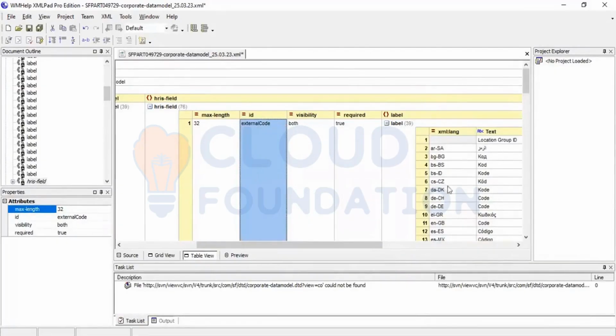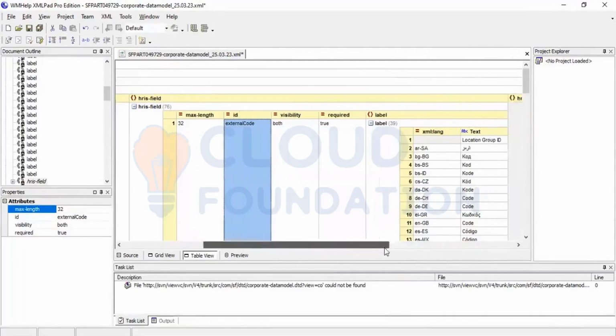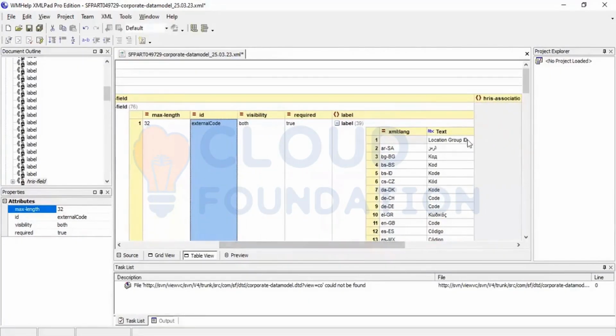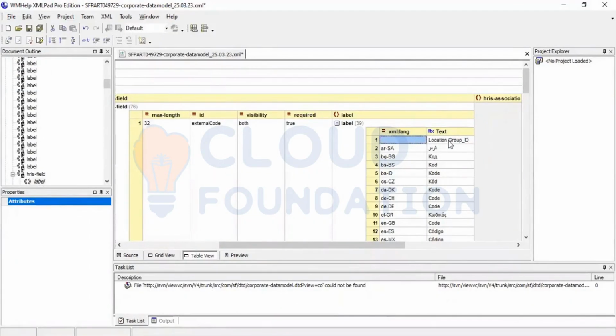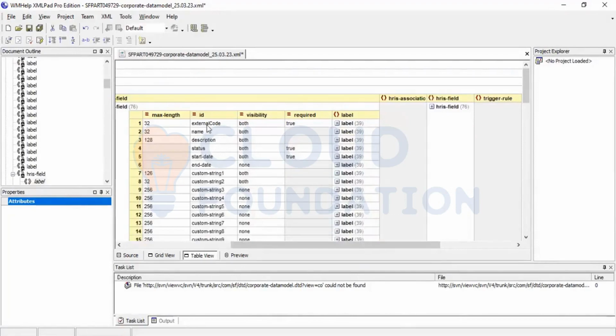What is the name here showing? Location group, right. If I want to make some slight modification, let me put an underscore like this. I'm showing you how to do the corrections or make the changes. There won't be any change or any impact on the ID, right. If you want to increase the length, you can. If you want to change the visibility to none, that is also possible.